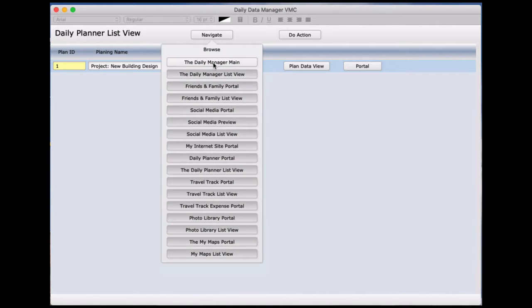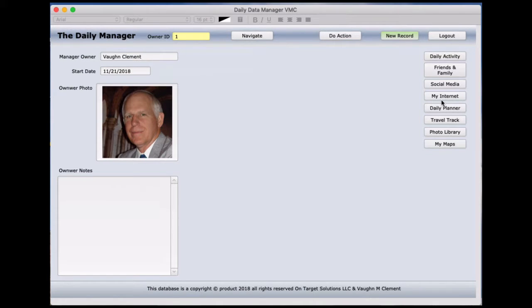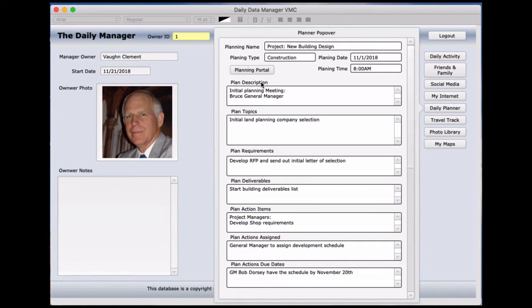Okay, let's navigate back to the main screen. We've looked at the internet, we looked at the daily planner. Let's go back and look a little bit at the data that shows in here. You can see it has the topics and everything that we looked at. So they're all here, only expanded in the portal itself.